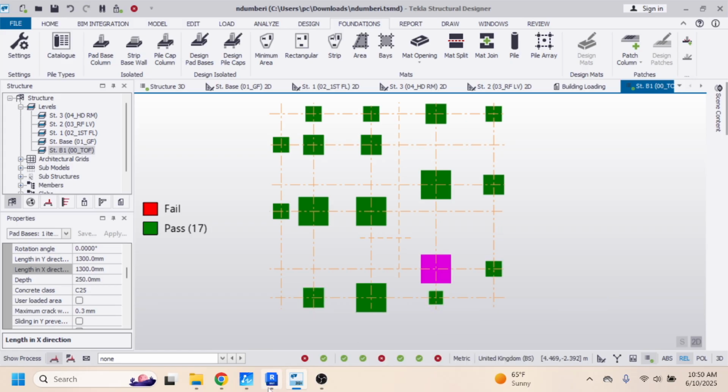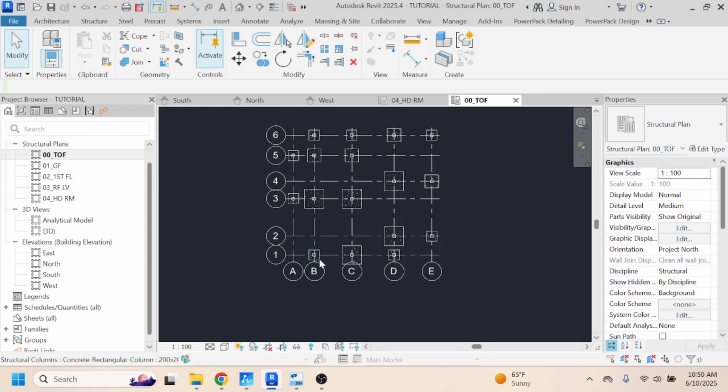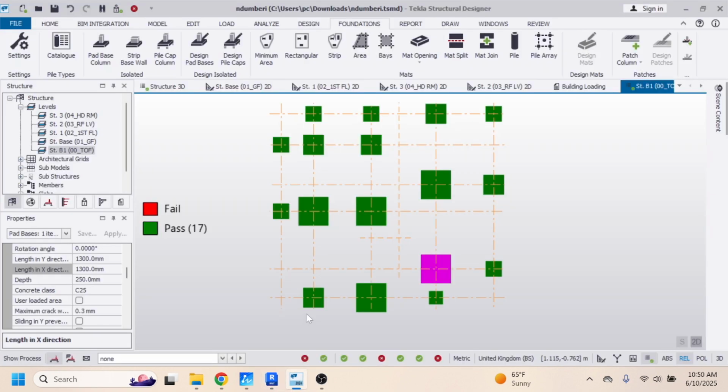And that's it for today's tutorial. We've successfully designed our pad foundations using Tekla Structural Designer and modeled them in Revit.